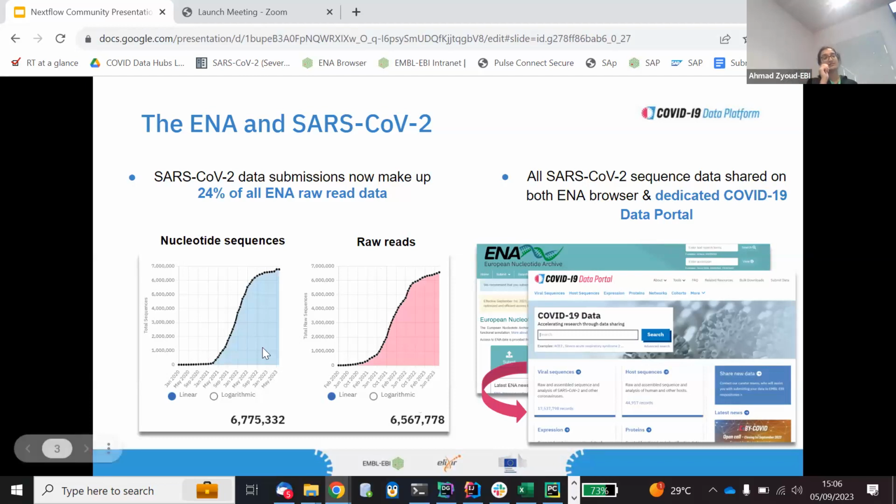Now, all of this SARS-CoV-2 data that's submitted to our archive, when it goes public, it then presents in our ENA browser, and all that SARS-CoV-2 data is fed into a dedicated COVID-19 data portal. And this is really a focal point for not only sharing public sequence data for COVID, but a variety of other COVID-19 related data types to the scientific community.